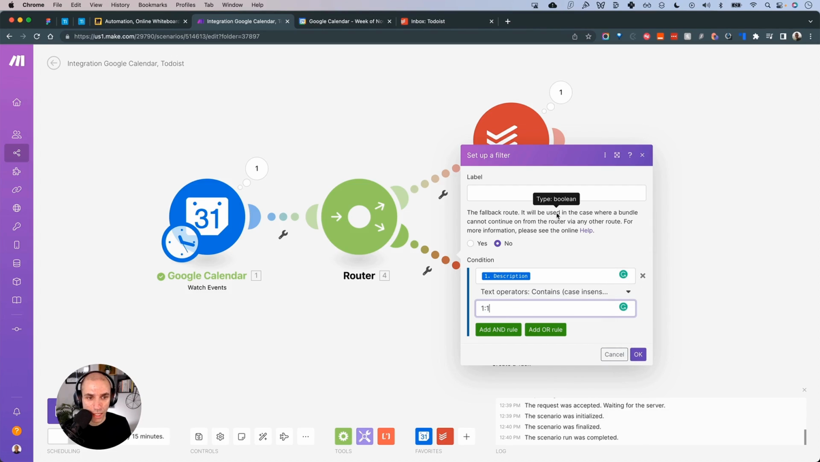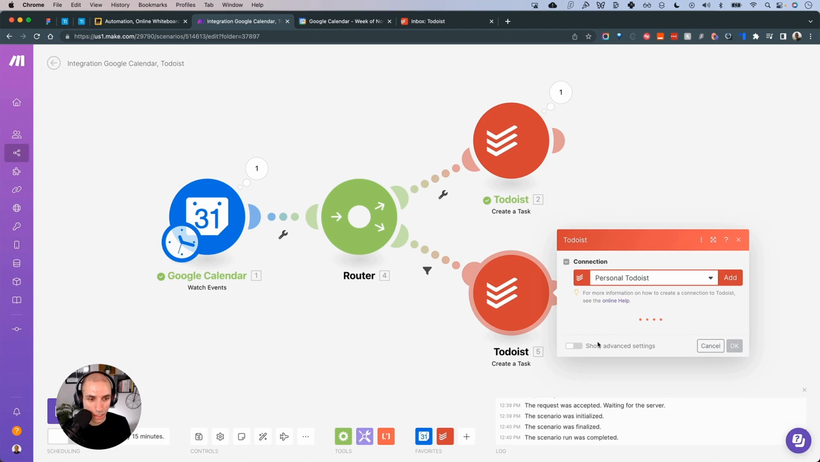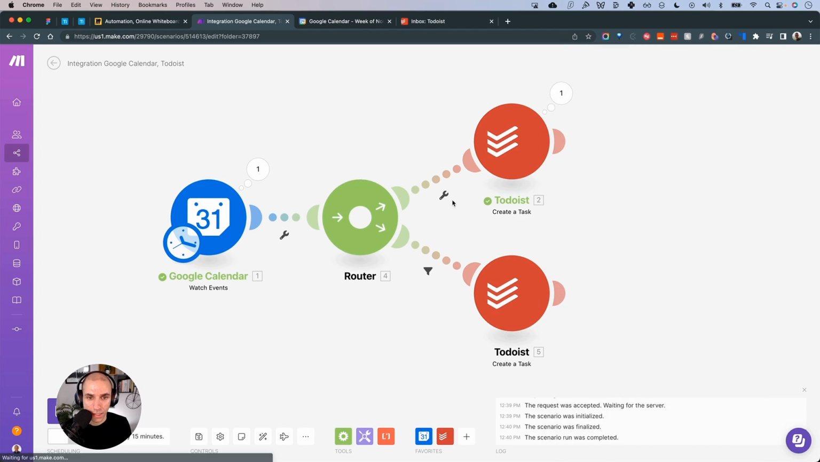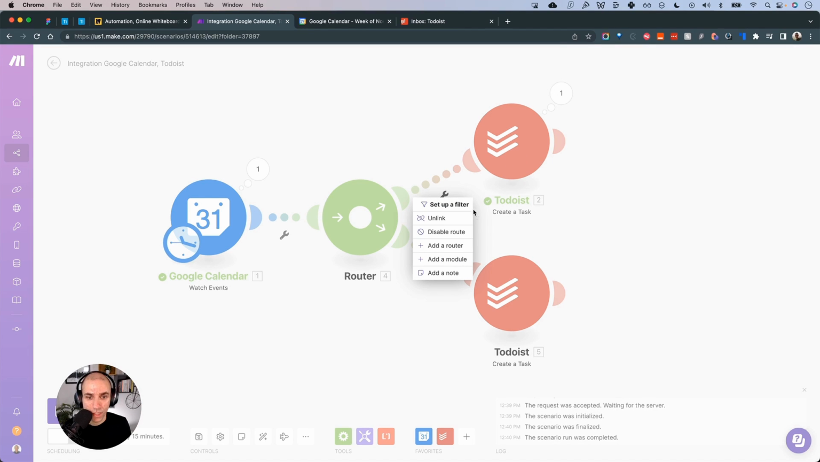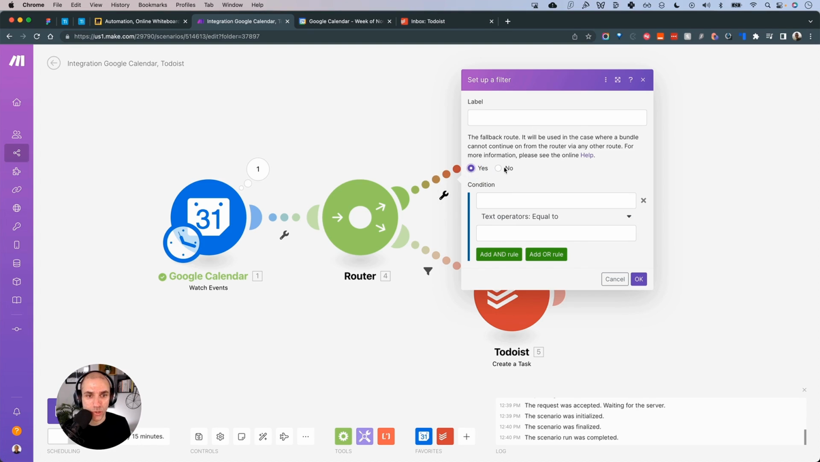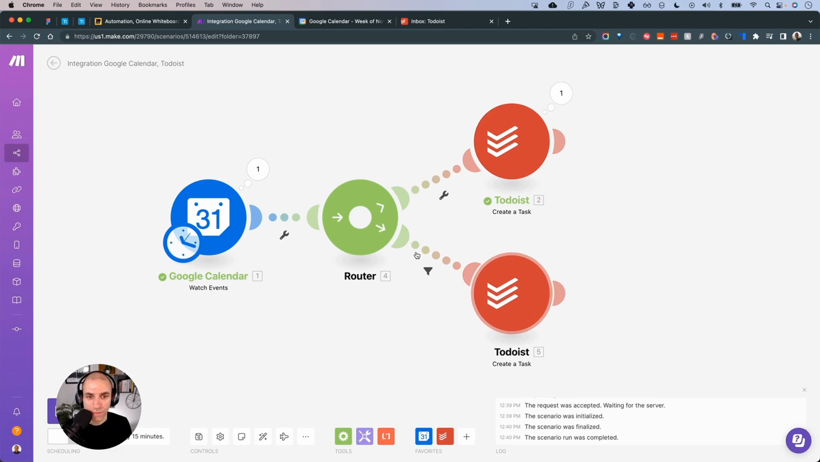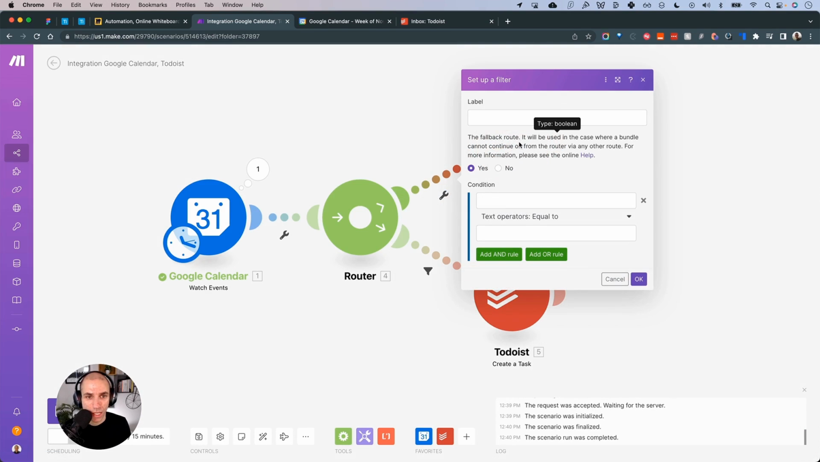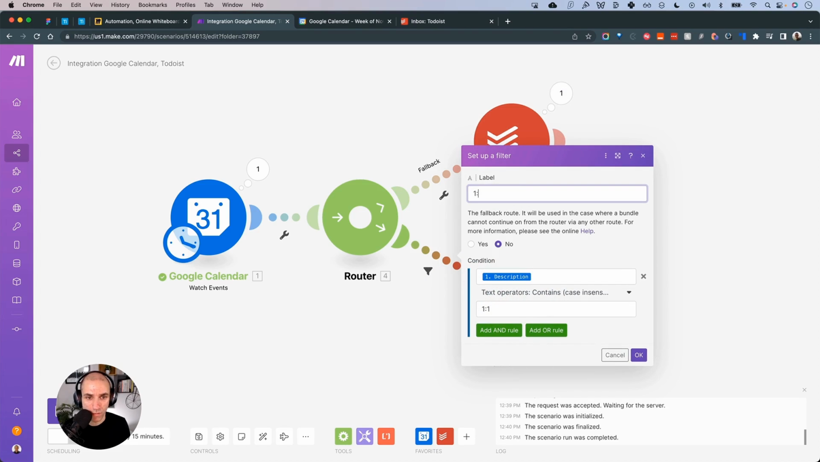If they do, then it will go here and create the meeting with the one-on-one label as we have selected here. But we only want it to go here if it doesn't contain the tag one-on-one in it. So what we'll do is we'll say set up a filter and we will say yes to the fallback route. So what it says is it will be used in the case where bundle cannot continue on from the router via any other route. So this is the fallback route, meaning if it could not go here, it will go here. So by default, it will always try to go here. But if this filter fails, then it will use this route and we can just name it fallback. And this one we can name as the one-on-one route.